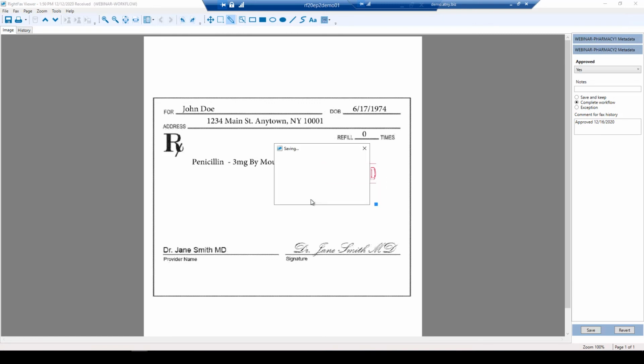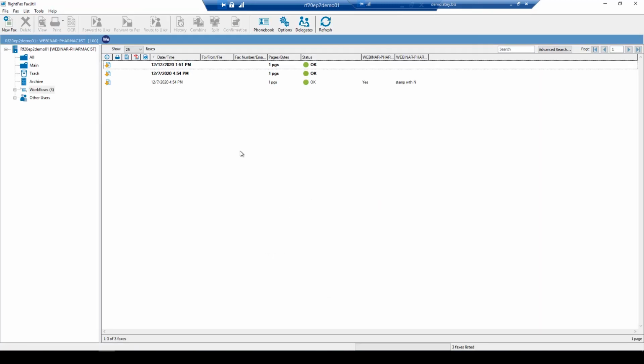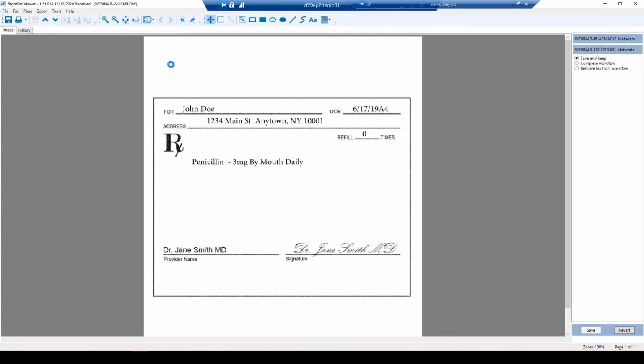Save my annotation, and it is now gone. Let's look at my next one here that came in. Okay, so now as you can see, I still have access to that first one, but now it's in my exception workflow. So I know there was an exception because I could see right here.